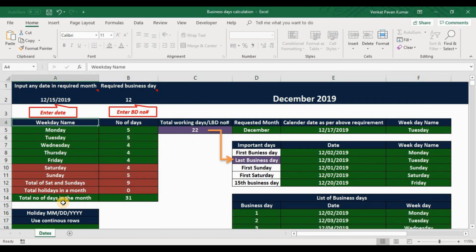Here you can see this is the statistics for the entire month. In this December month, in total we have 5 Mondays, 5 Tuesdays, 4 Wednesdays, 4 Thursdays, 4 Fridays. Saturdays are 4, Sundays are 5. Total count of Saturdays and Sundays is 9, and total holidays in this month are 0. Holidays in the sense which are falling on Monday to Friday. Total number of days in this month is 31. A few months have 30 and a few have 31, right? So this is going to give you the total count of this month.